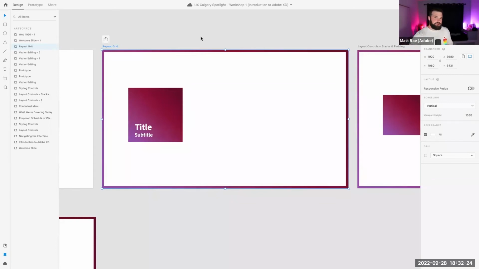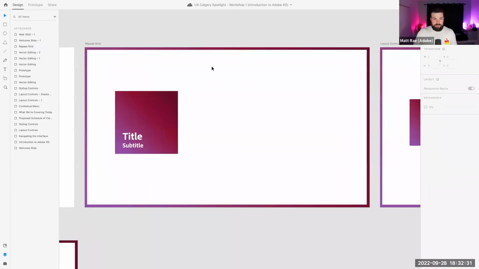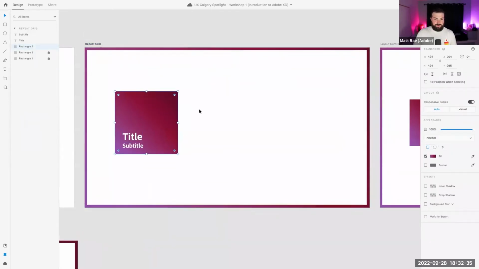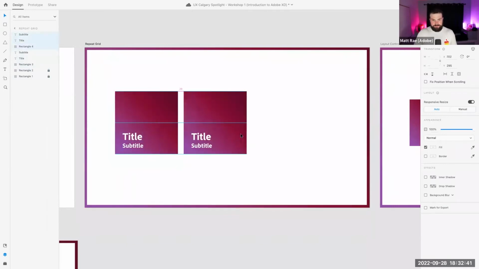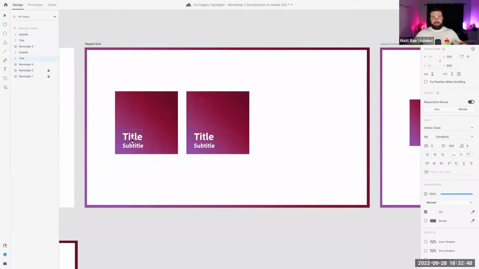One of the early features in XD was really seeking out to make that faster and easier to do. And so Repeat Grid is probably going to be one of your best friends. Here we have a square with a title and subtitle. I could easily copy this and paste it using Command C, Command V, the basics. But what happens if I'm iterating through my design, which we're going to do?